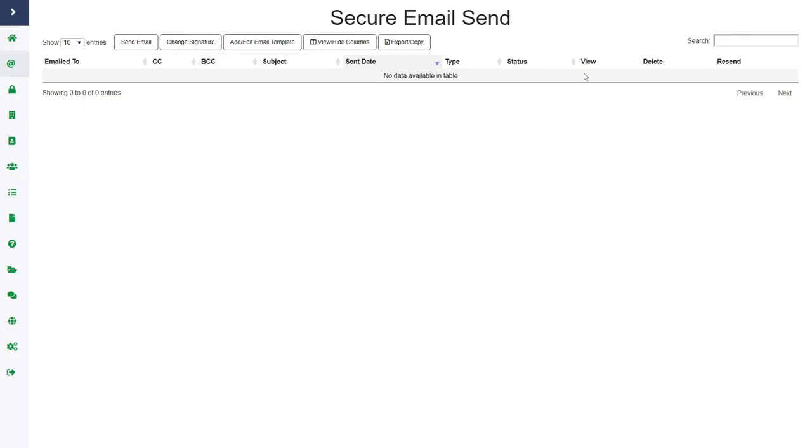Underneath view, it's a button, a blue button with the letter I. If you click it, that just shows the email that you sent that client. Just like in Outlook or Gmail, how you can view sent emails, that view button does the same thing. If you click it, you can just see the email that you sent that client. You can see any of the documents you attached to the email. That is also where you see the documents that the client uploaded back to you.